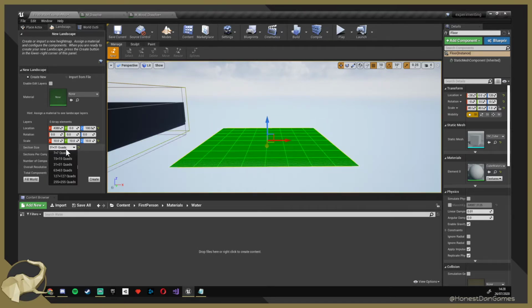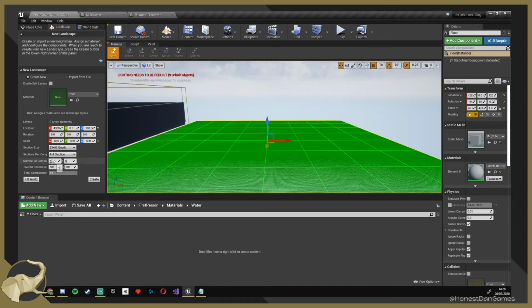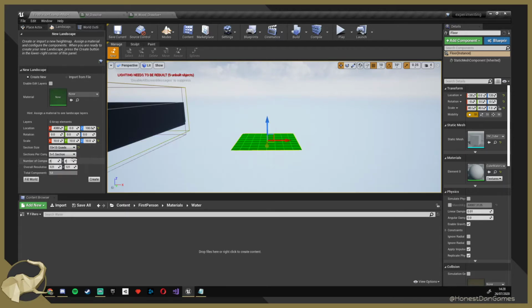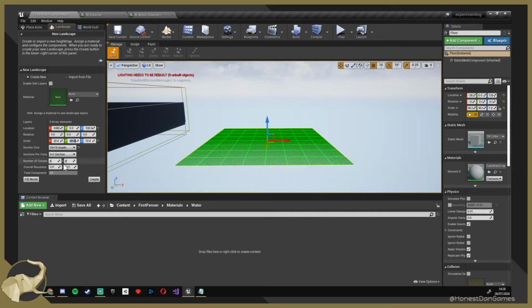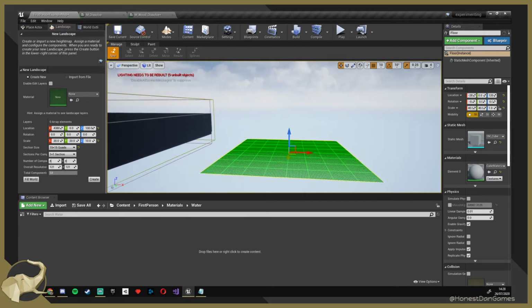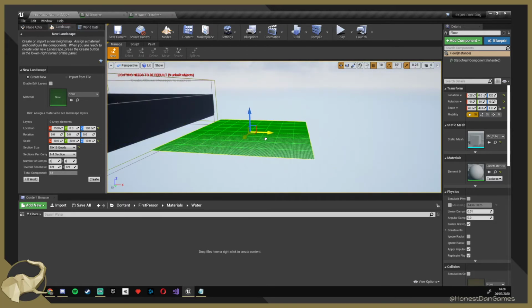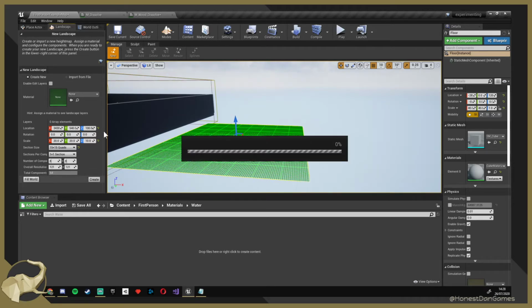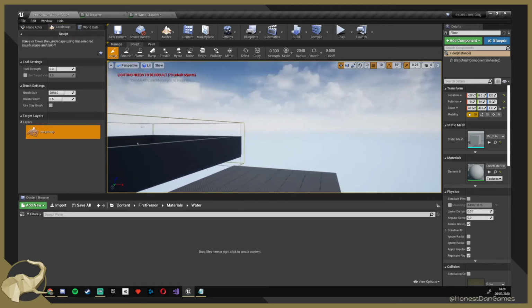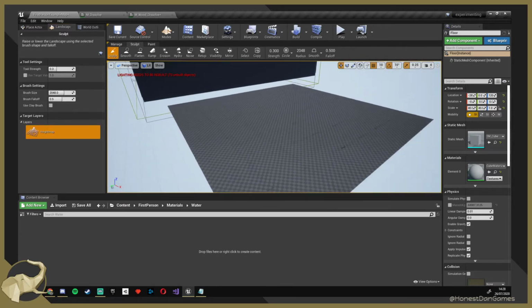Actually no, maybe we can do it smaller and then just scale it. Just move this a little closer to this thing. Let's create. I'm guessing we haven't given it a material, so I don't know what it's going to look like. Yeah, it's just going to have a bit of nothingness for now.